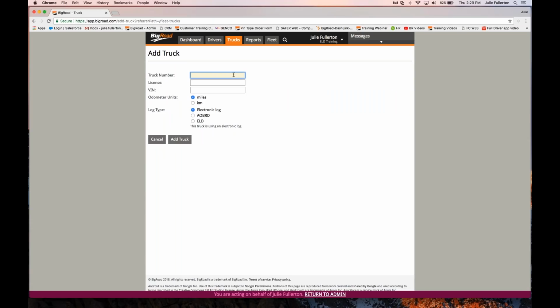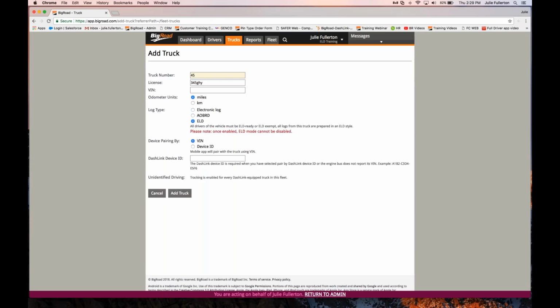Here you'll put in your truck number, you'll put in the license plate number, and then you'll select ELD. And then you'll select device pairing by. So you can either pair the dash link by the VIN number or by the dash link device ID. The dash link device ID will be found on the actual dash link, or you can select VIN, type in the VIN up top here, and then you can also type in the dash link device ID here, and then you'll select Add Truck.